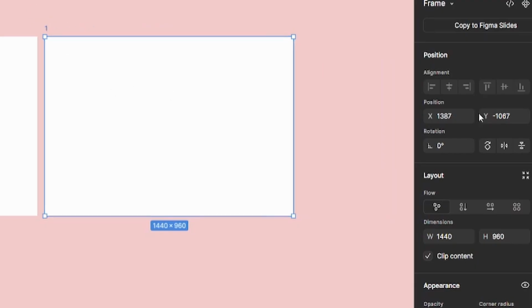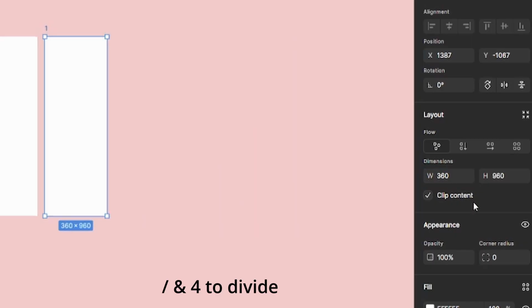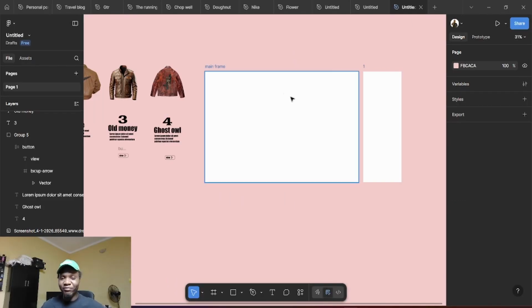I'll click on the frame and then I come to the right side of my panel, and under dimension, you would see width. What you want to do is put your slash, then type 4, then enter. What it does is it's going to divide it. It is going to reduce it to 25% of your whole frame.